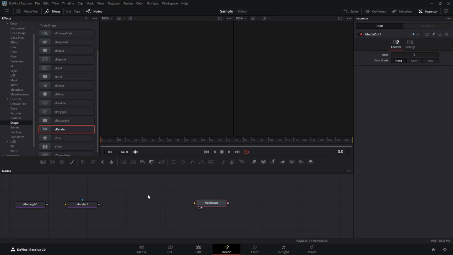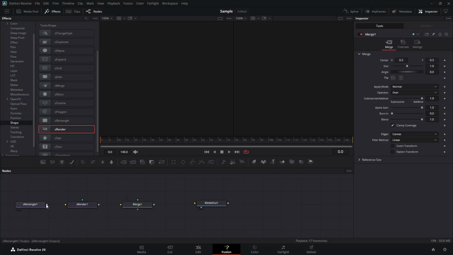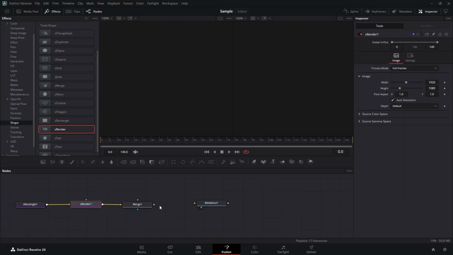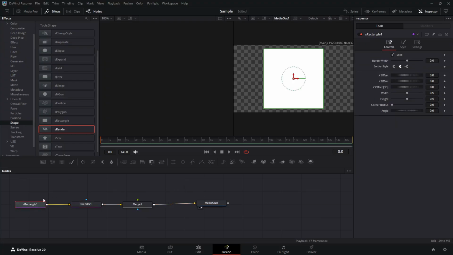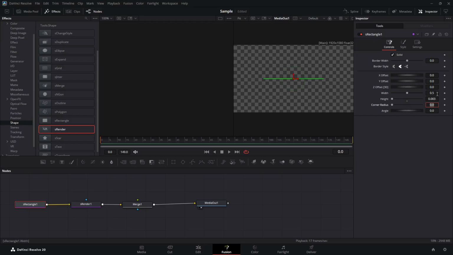In the Builder tool area, drag a merge node into your workspace. Now comes the connection part. Link these nodes together until they ultimately connect to media out. This creates the basic flow for your animation to render properly. Click on the rectangle node you just added. Over in the inspector panel, adjust the height value to 0.003, then set the width to 0.85. This creates a thin horizontal line that will serve as your timeline bar.